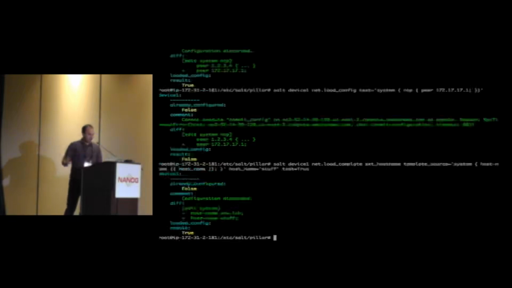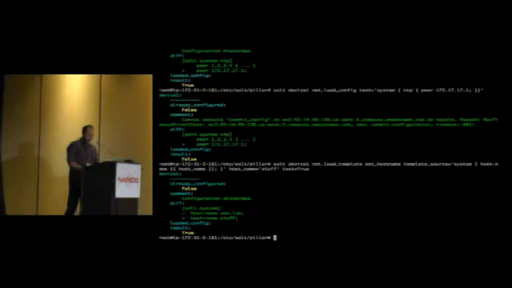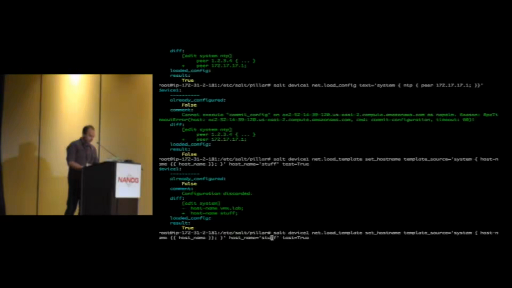I will run a dry run again, and as we expected, it will come back and say it will replace your actual hostname with the new one. You can use the grains inside the templates. That is something very special of Salt. You do something like grains dot, and this is how we can access them: grains dot the name of your grain.